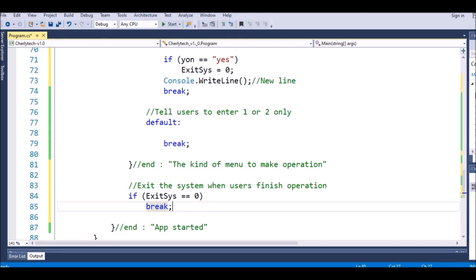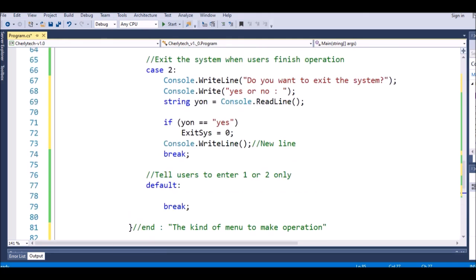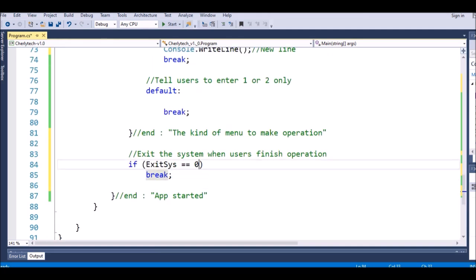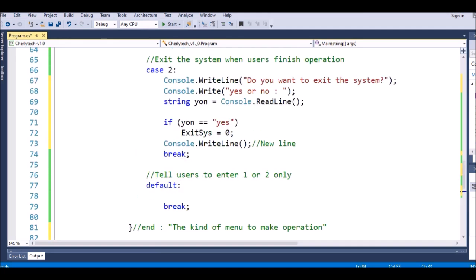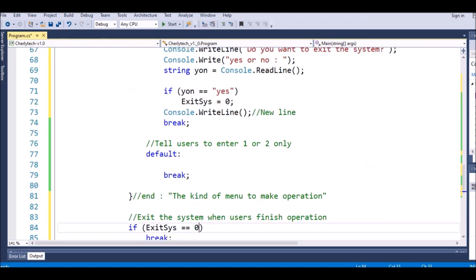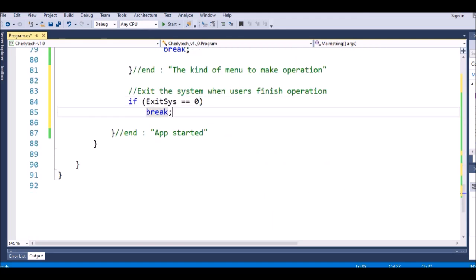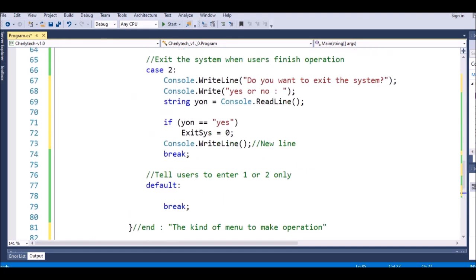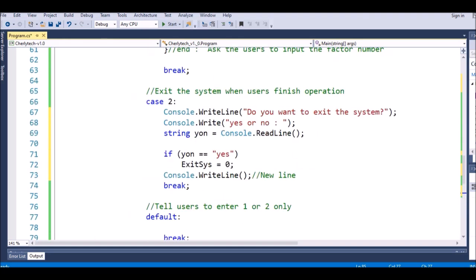Okay, so now when this one is 0, it means we exit, and you see that the initial value of the system will be 1, right? Because when we put 1, this means that we continue to operate the system. But when we change the value to be 0, this means we want to stop the program. So we use that loop on off. So now we seem to be complete for number 2 or case 2.